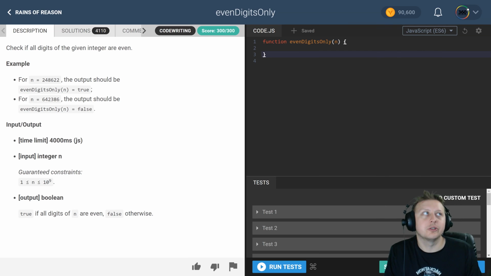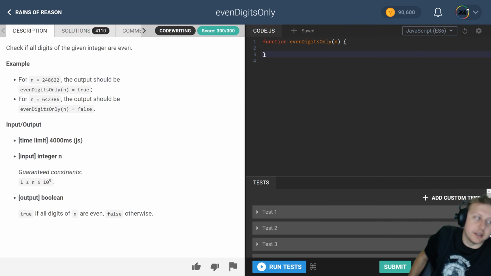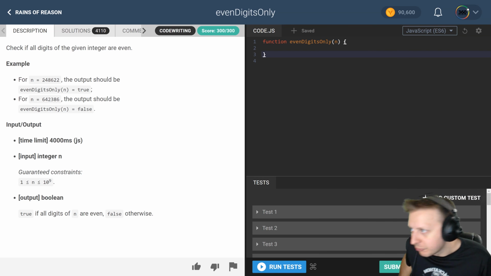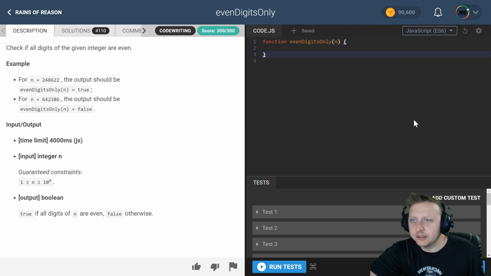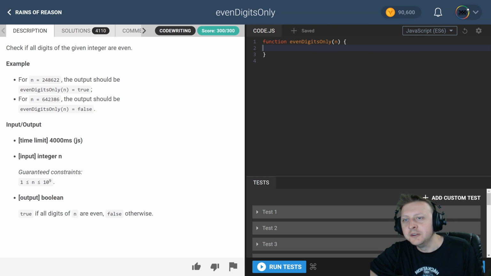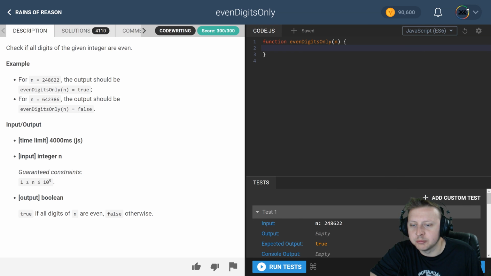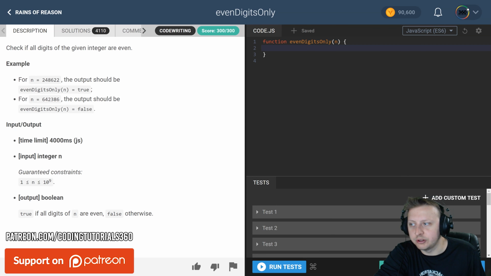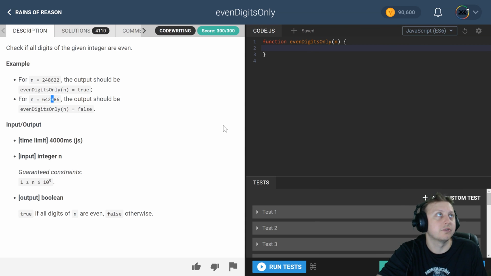And gentlemen, we are back in Code Fights, Reigns of Reason, doing Even Digits Only of the intro section. What we're tasked with here is we get a numeric number, and we want to know if every single digit, each character, the 2, the 4, the 8, the 6, the 2, are even numbers. So even though on paper this is an even number, there's a 3 in there, and thus it is no longer even. That is what we were trying to find out.